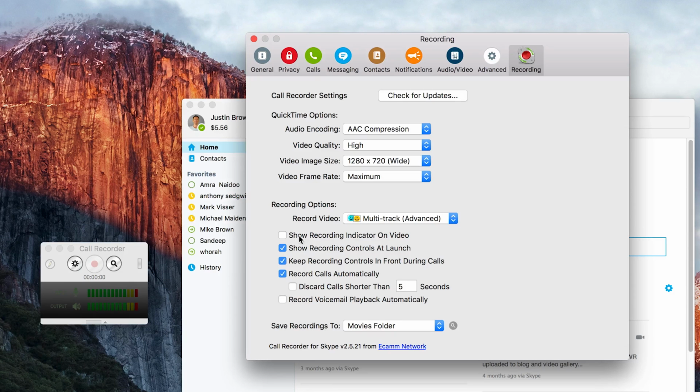And for the rest of the settings, you can show the recording indicator on the video if you'd like to show that the video has been recorded. For me, I have it selected so it shows the recording controls, which is the box over here, when you start up Skype, and to keep recording controls in front during the call. So if I need to stop recording or change any settings as the call's going, we can do that there. I also have it set to record the calls automatically. The other important thing to check is that you're aware of where the video files are actually saving to, so that you can find them and edit them later.